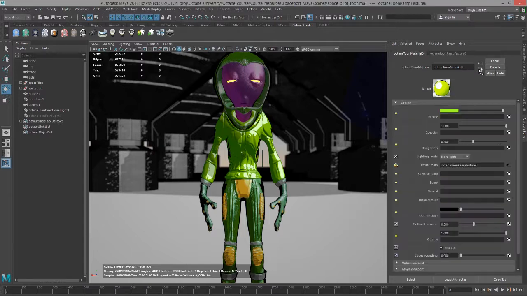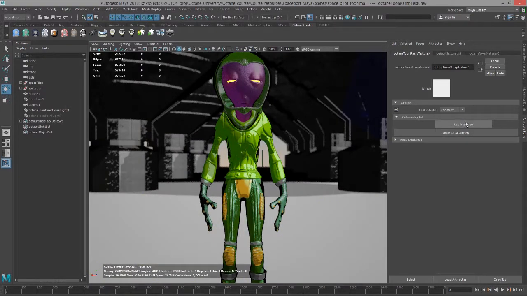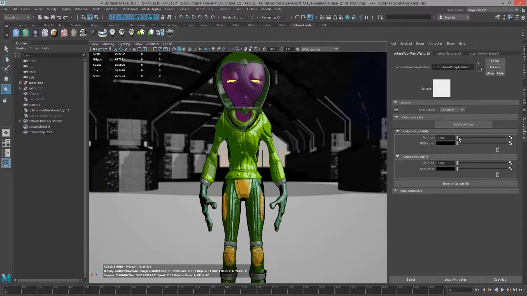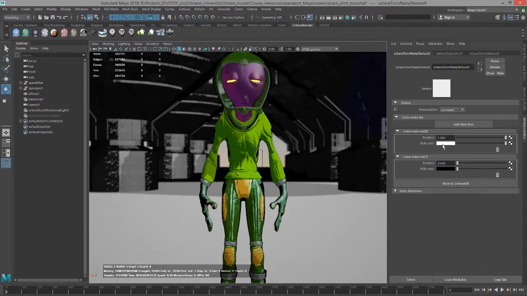And if we go back to the material, we'll see that we can also add a specular ramp, which works very similar to the diffuse ramp, but it just helps you to fine tune and stylize the look of the specular highlight. So if I add a specular ramp here, I'll choose Octane Toon ramp texture. Let's add a couple items here. Sorry, position to 1, and let's set the color to white. Let's set this to linear. You can see there it is.